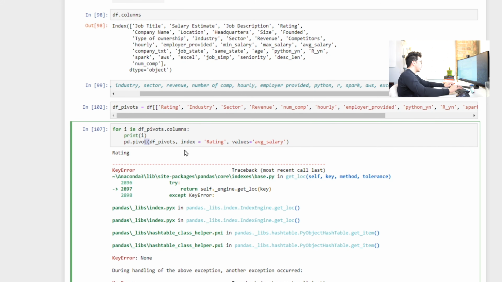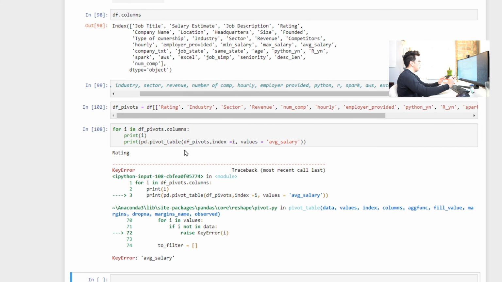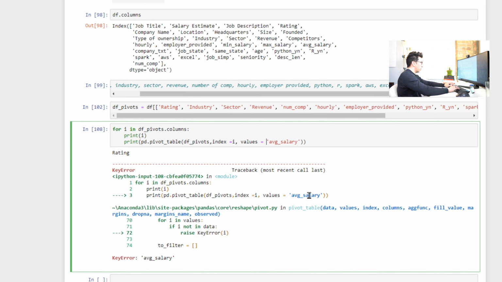Oh, I'm not using a pivot table. That's what the problem is. Classic. So there's a difference between pivot and pivot table. I obviously made that error there. Table, there we go. This will fix all of our problems. df pivots, index equals I, values equals average salary. And then we cross our fingers and, oh, it doesn't like our value of average salaries.